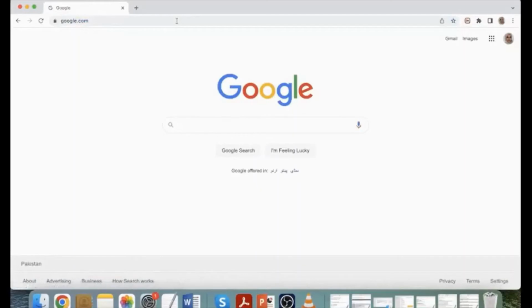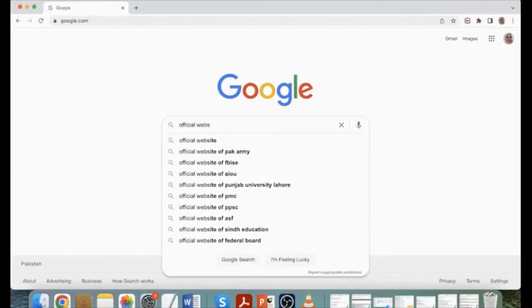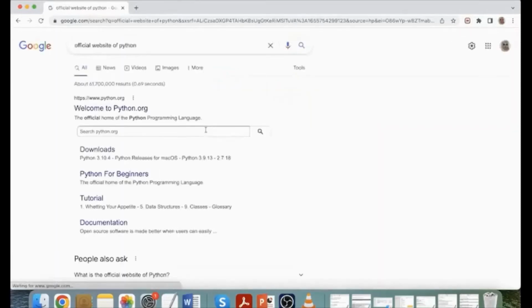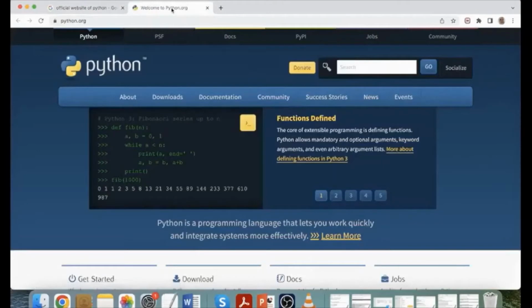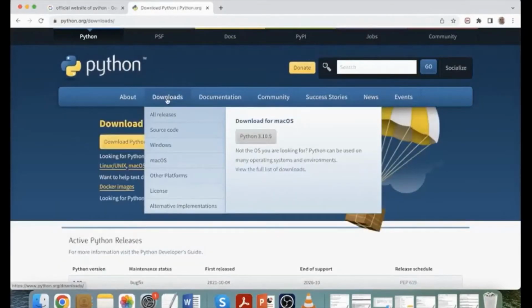In the search bar, type the query official website of Python, and press the enter key. Here we can see the search results returned by Google against our query. Click on the first link, that is python.org. Let me open this in another tab. Here we are on the official website of Python. Alhamdulillah, we have successfully searched and accessed the official website of Python.